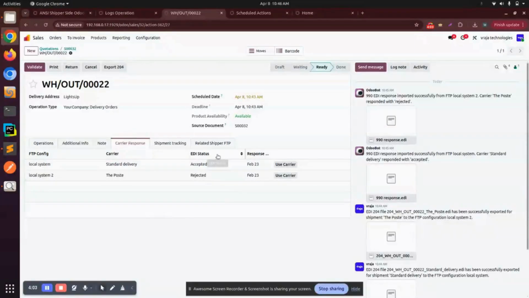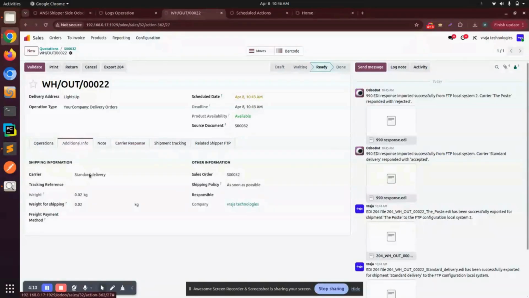Now what we will do is we will use the carrier of the one who has accepted, which is a natural thing. So we will use the carrier from them, and after we use this carrier, the particular carrier will be assigned to us over here, that is standard delivery. So that is the next step.